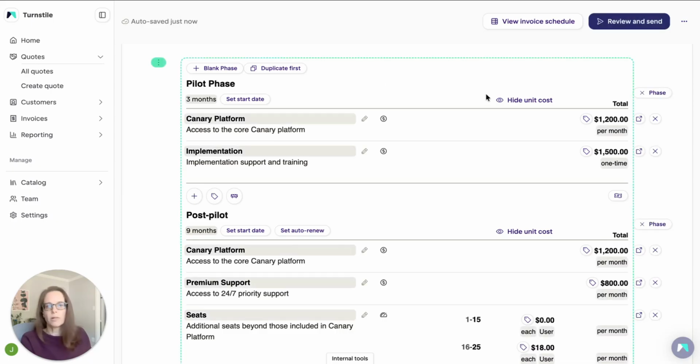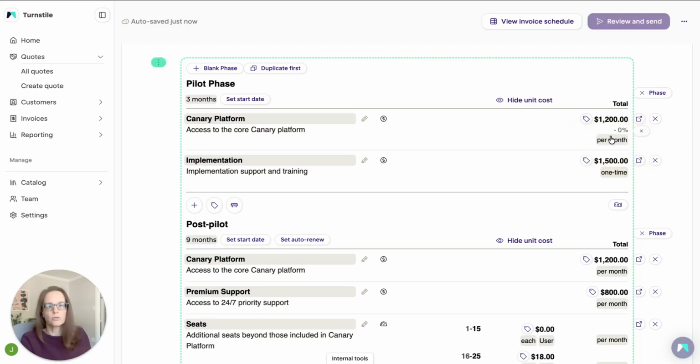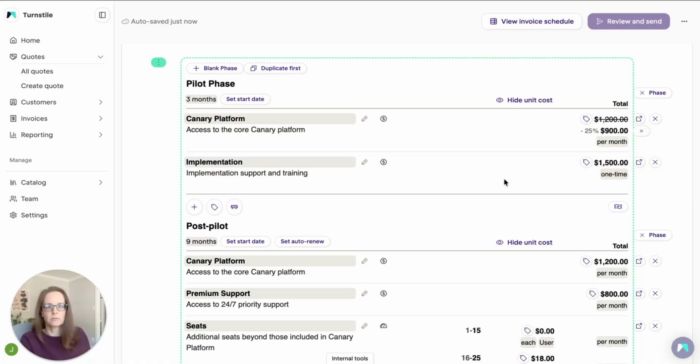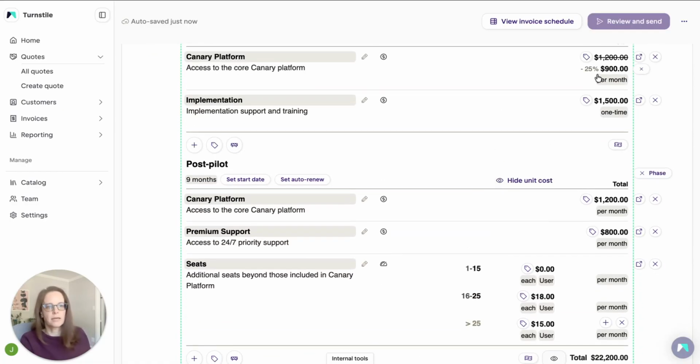And then if you want to apply a discount to a line item, for example, this is a ramp deal where they're going to get a discount on the platform for the first 3 months, you click the tag icon there, and then add in your percentage or fee-based discount, and you'll see that discount is applied.